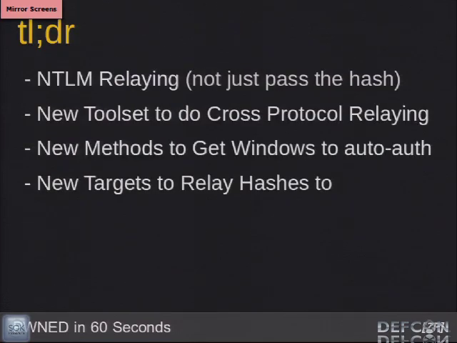So TLDR, what does this talk about? So you don't spend the next hour here listening to me ramble. We're going to be talking about NTLM relaying. Not pass the hash, but NTLM relaying. And I'll touch on the difference in a second. And really in the end, a new tool set to do cross-protocol relaying of NTLM authentication requests, as well as new methods to get clients to automatically authenticate to us, and new targets we can relay these hashes to when we do the cross-protocol relaying.